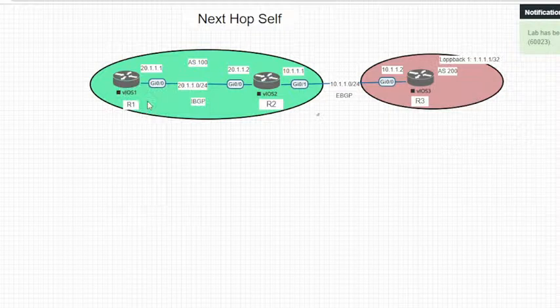Now we'll go ahead and configure the IP addresses. I'll just start all these devices right now, and it's going to take some time.